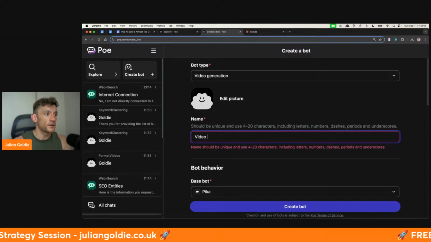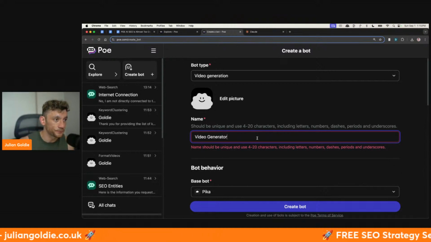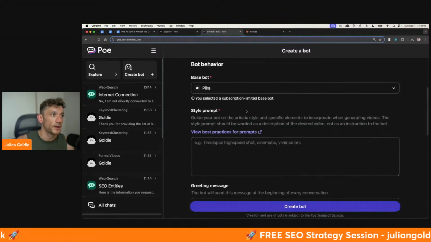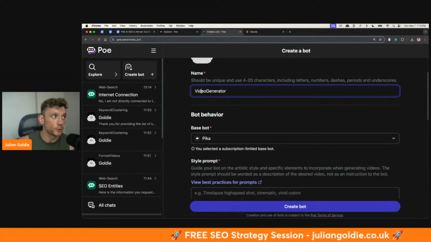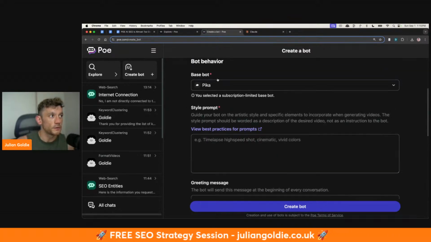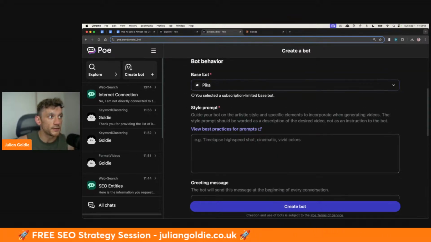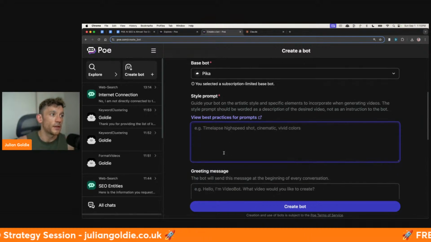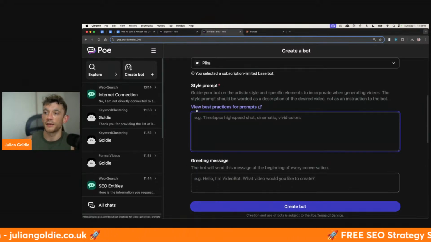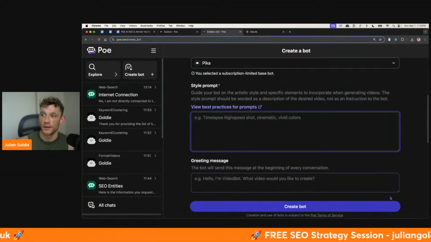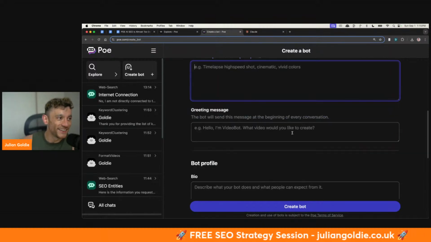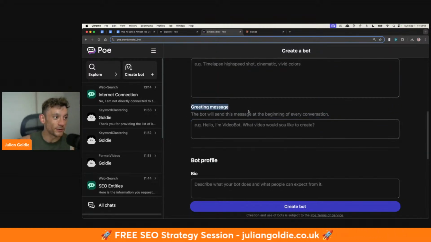So for example, we can change the name to video generator, plug it in like so, make sure there's no space between the two words up here, and then you can choose your base bot. So Pika is a video generator. Then you can put in the prompt here, so it could be like generate fun, interesting, etc. And then inside the greeting message, you can have a little greeting message.